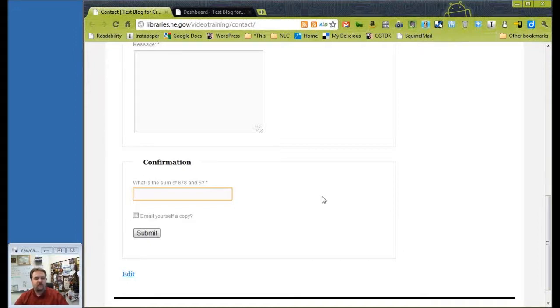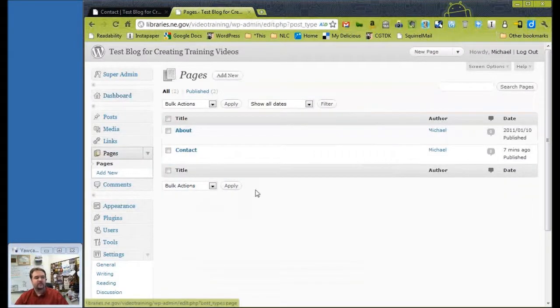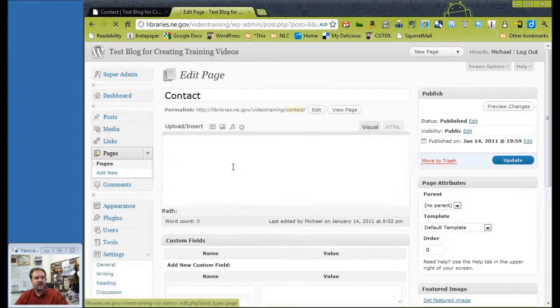So let's take a look at what is involved with this in the back end. So I'm going to switch over to the dashboard for my blog here. And the first thing I'll do is I'll go to my pages. And you'll see here, you'll probably have more pages than this, but right now we just have our About page and our Contact page. And if I go ahead and edit this page, there really is not a lot to it.